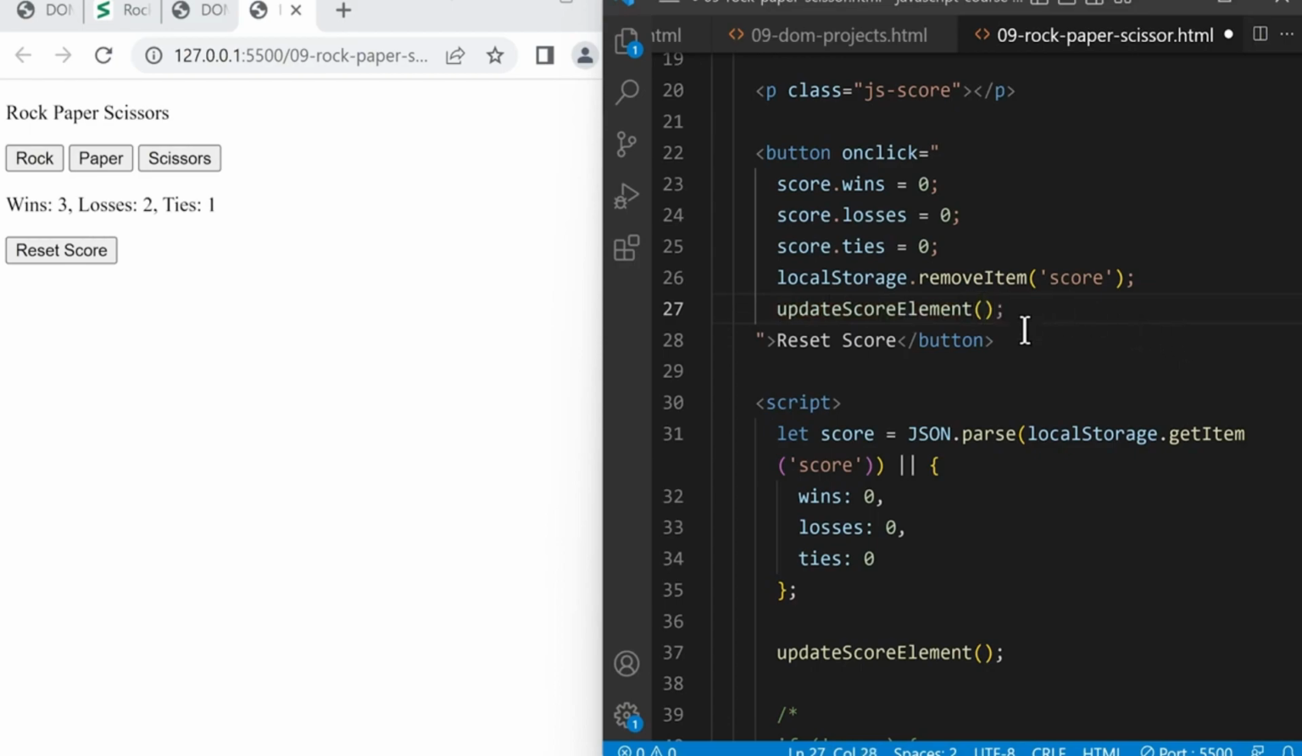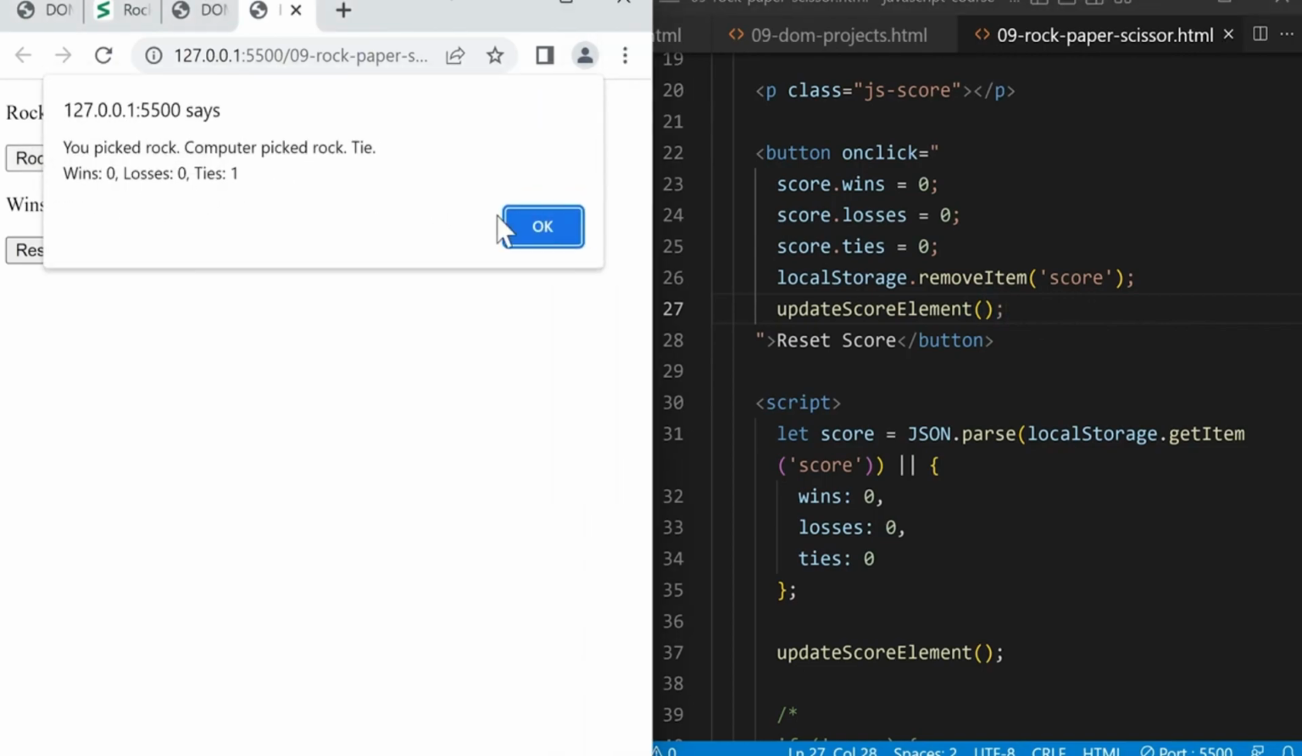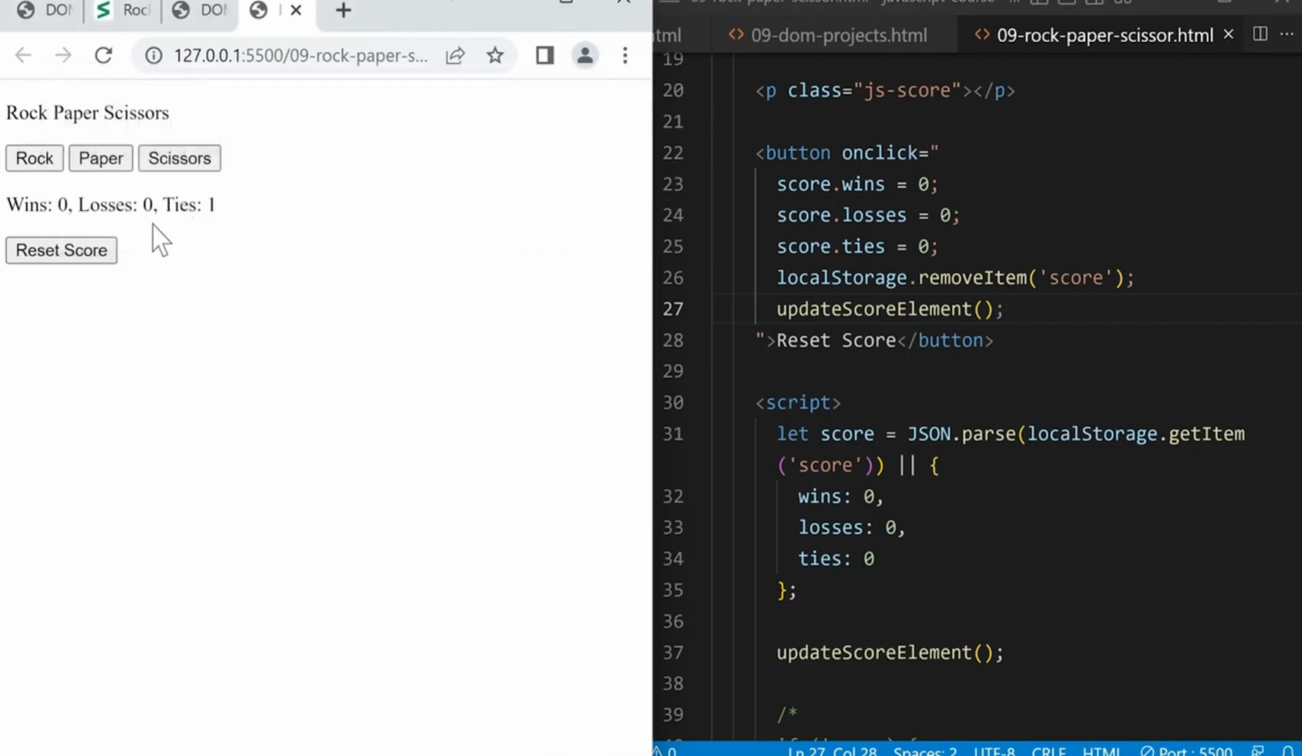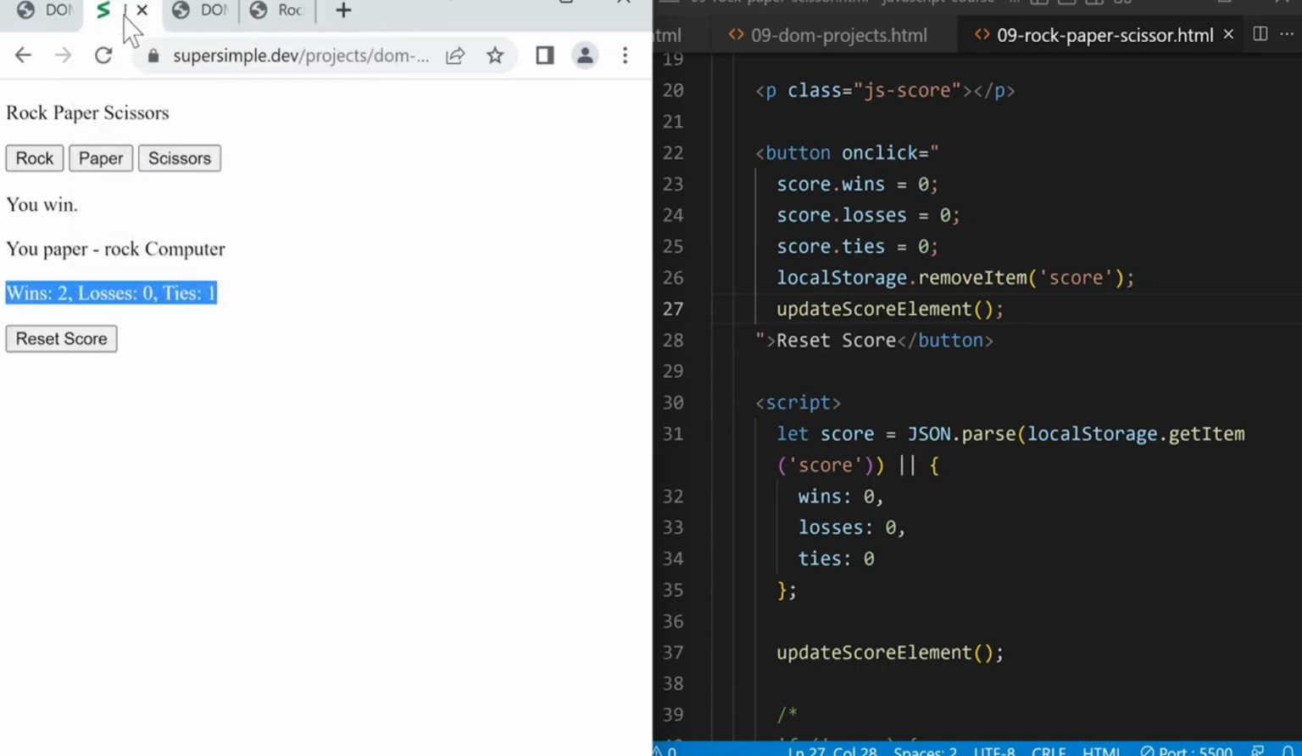If we save, and now let's play the game and press OK. So we have a score, and if we click reset score, it will reset everything back to 0. So now we finished the score. Let's go back to Super Simple Dev and play the game.